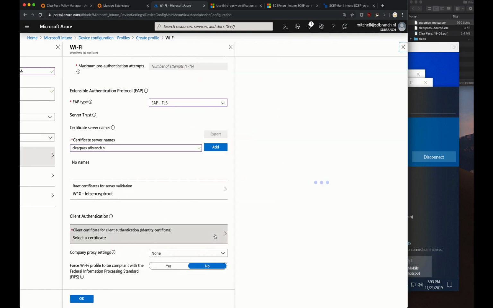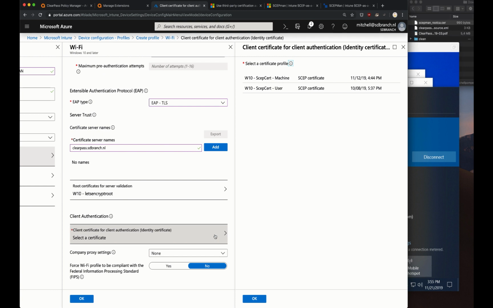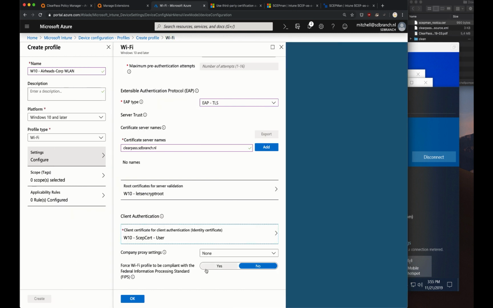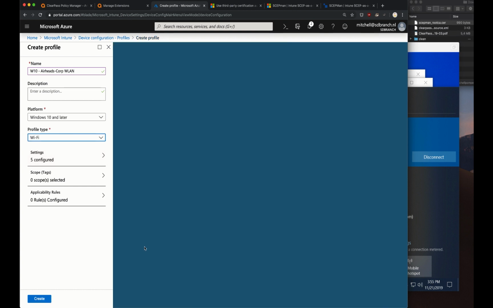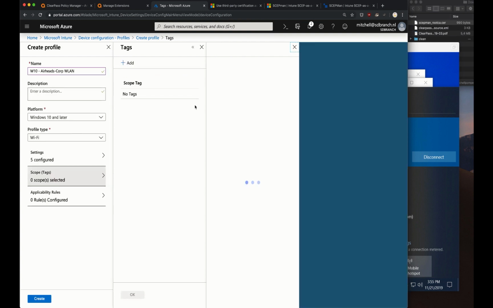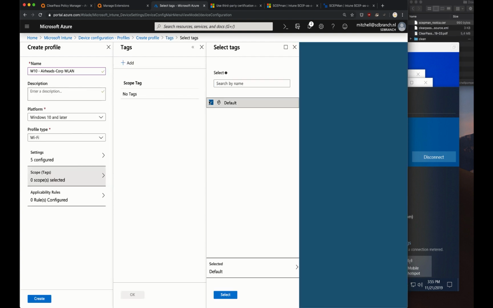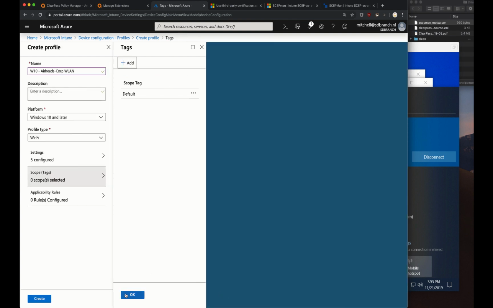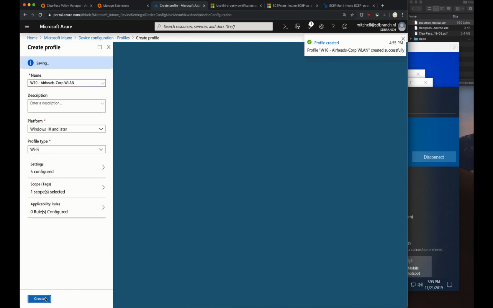And now it's time to link the certificate, or the SCEP configuration profile, to the Wi-Fi profile as well. So I'll click on OK. So this means that we'll use that particular certificate. Click on OK and assign a scope tag to it. I'll just leave it at default. And click on Create.